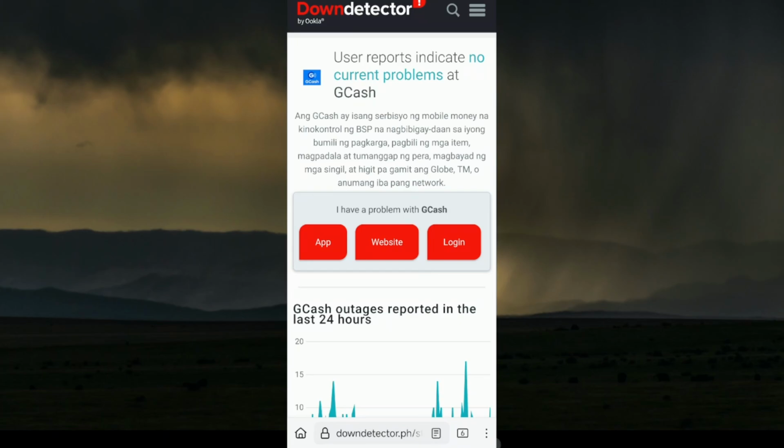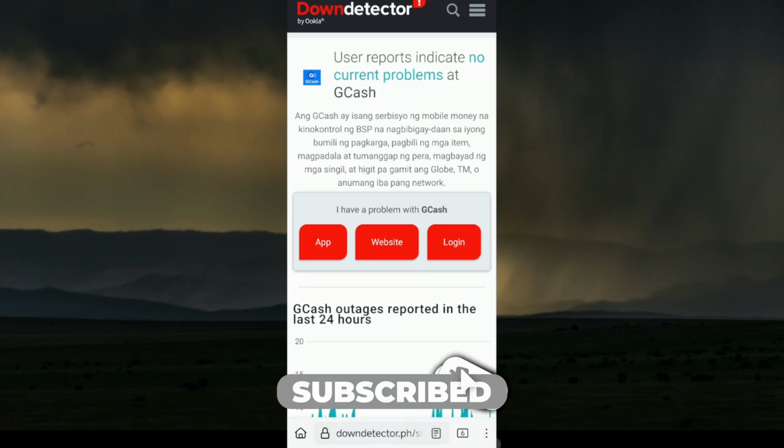And lastly, if none of these fixes work for you, just contact GCash support on the official support channels and they will be able to help you to fix your issues. Thanks for watching, guys. Following these steps should help resolve the GCash login issue on Android.